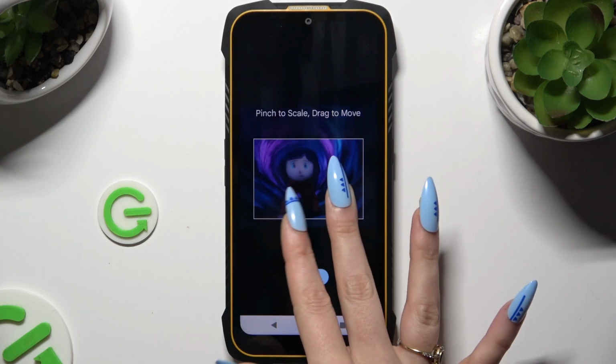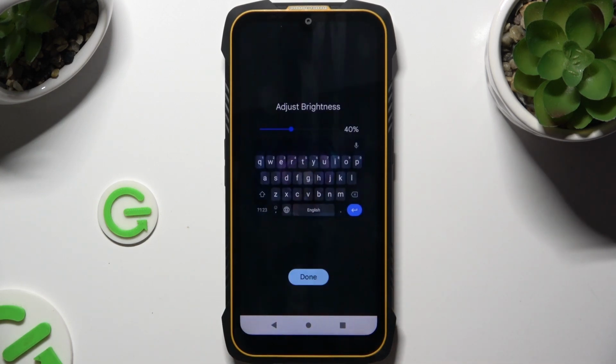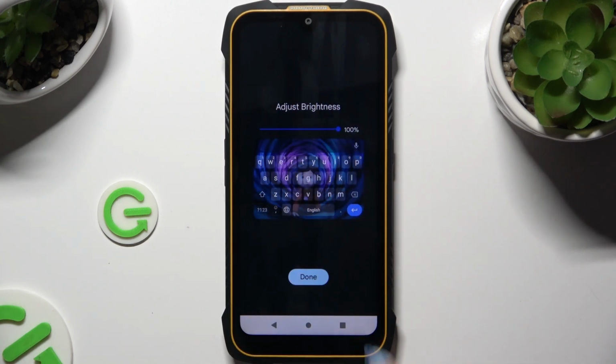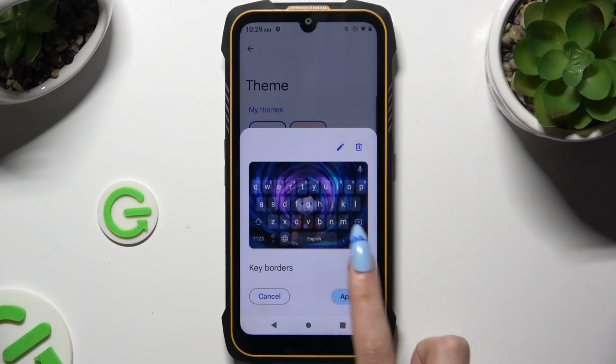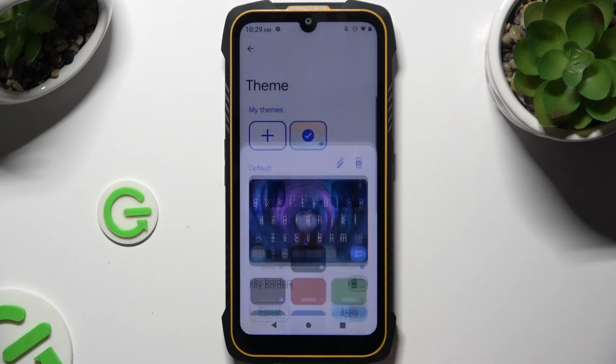Pinch it to scale, drag it to move and select next. Adjust brightness by swiping left or right. Hit done. Manage key borders and tap on apply.